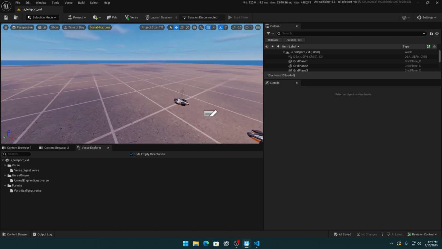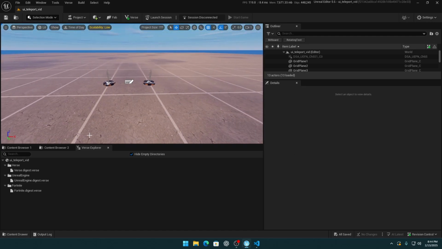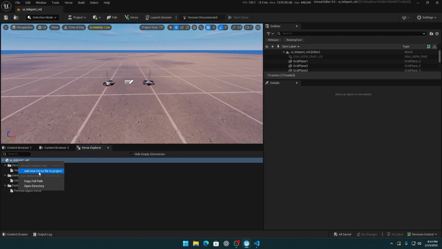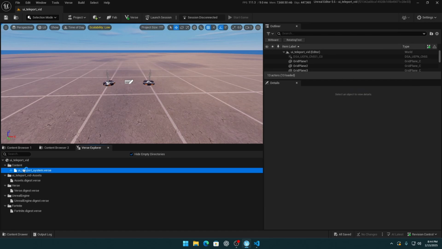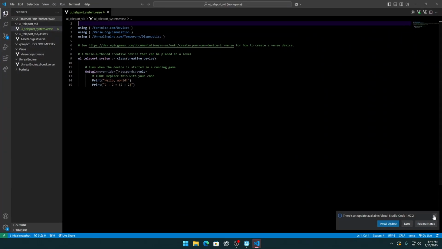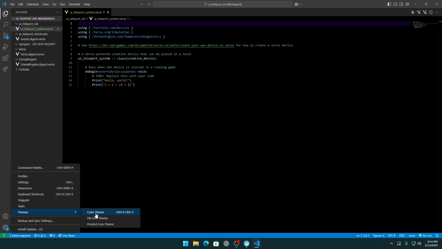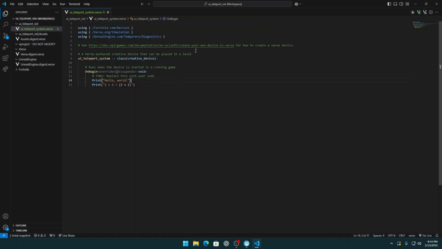Okay, so I'm in UEFN right now, and the first thing we want to do is create a new Verse file. So Verse device, and I will name it UI teleport system. Okay, let's hit create and open that file. Okay, let's open our VS Code, and I will change my theme to this one.